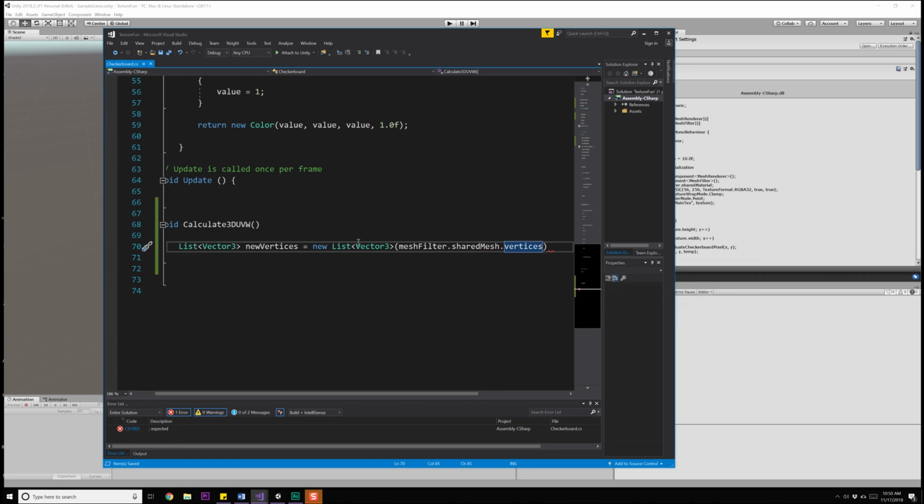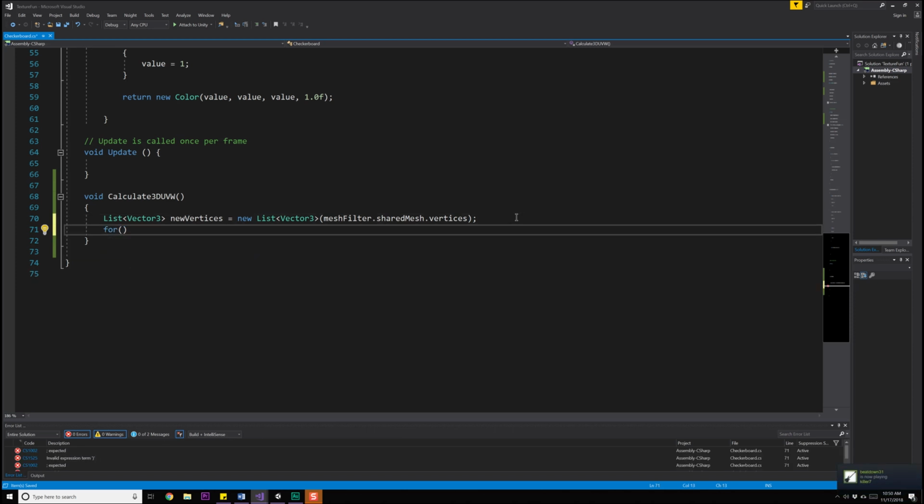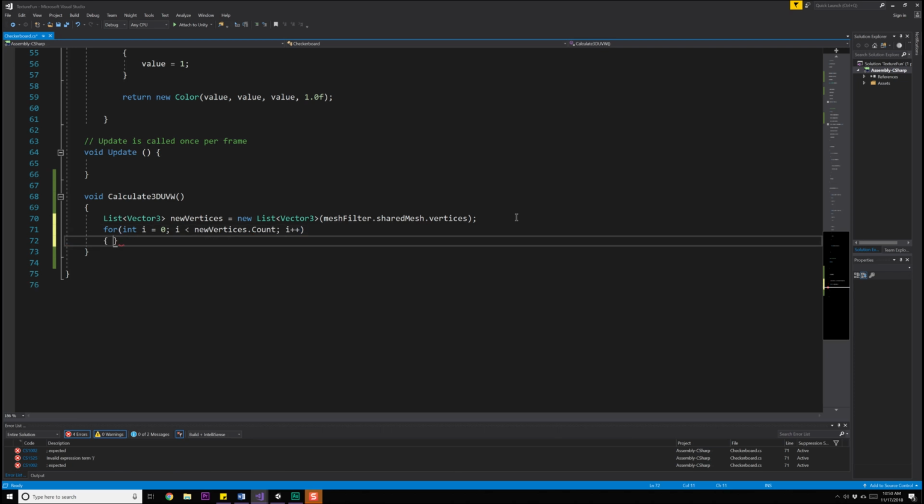There we are. So that's going to create a copy of the vertex data that we have and store it inside of new vertices. Next up, we're going to need to iterate over every single vertex we have, so we need a for loop for that. So for int i = 0; i < newVertices.Count; i++.